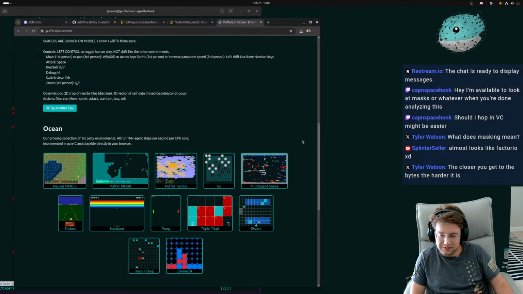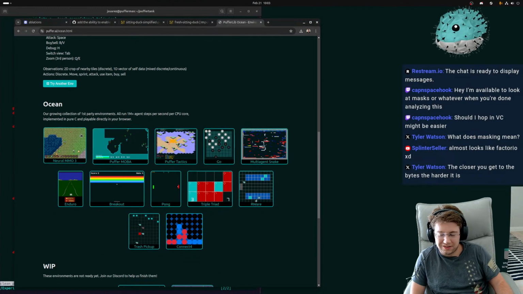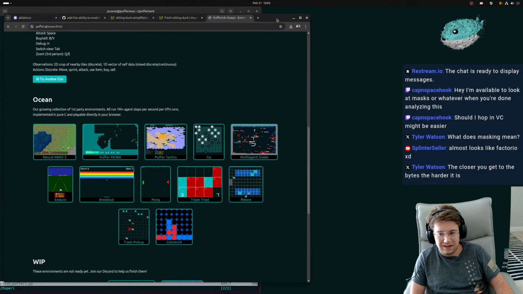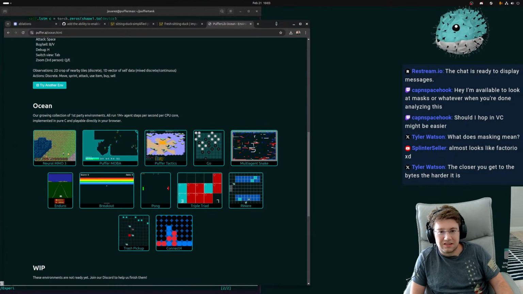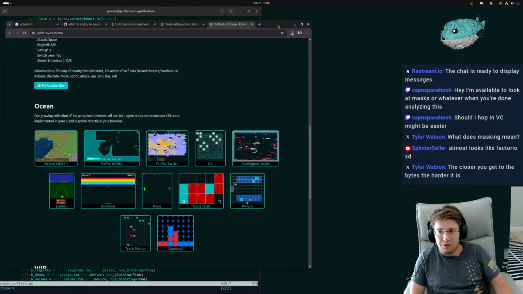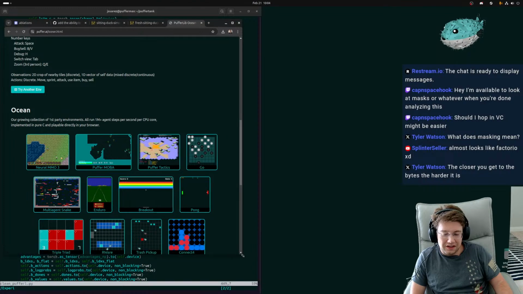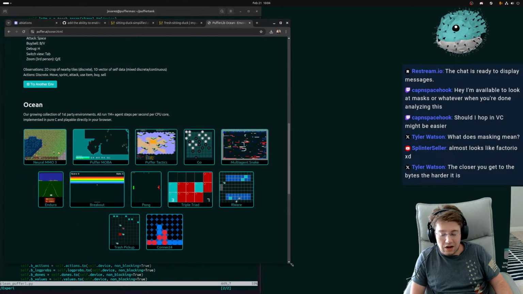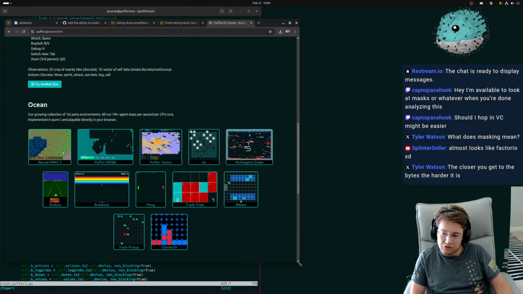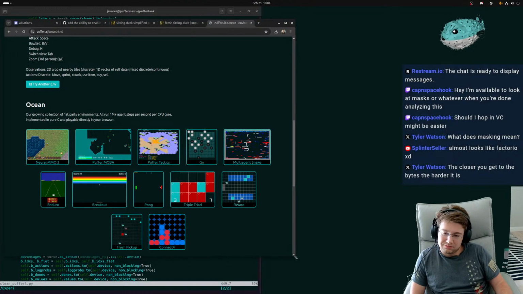I want to have 27 skills, all the RuneScape skills. That's going to be tough. The thing is, I tried to do that exact same thing for like 10 years, and I got stuck on RL infra. Now I've solved RL infra with Puffer. So you might be able to.